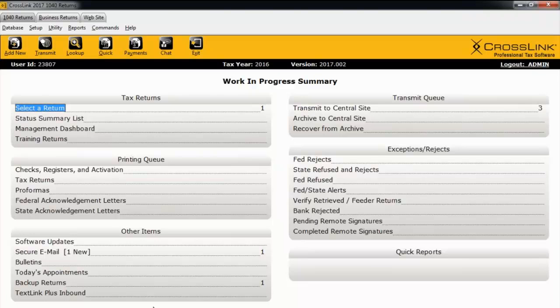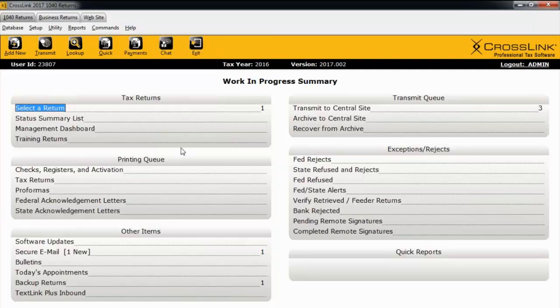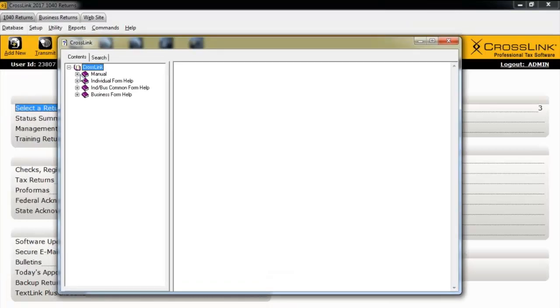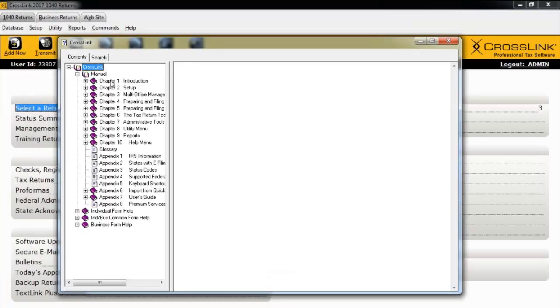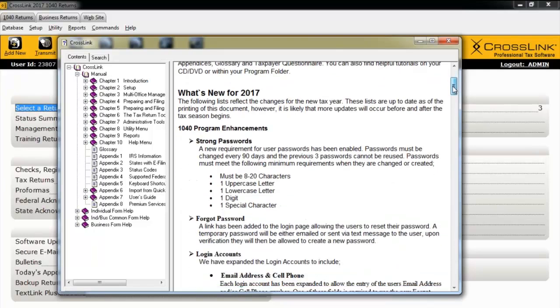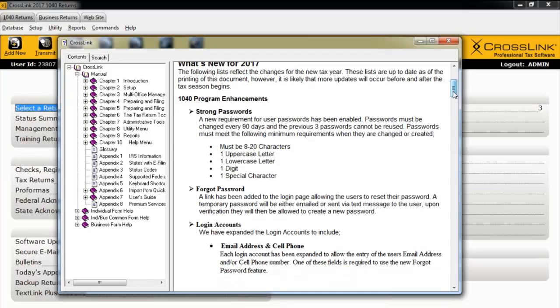Now, the stuff that I'm going to cover here, you can find in the help file. When you have the program installed, go to Help and All Topic Help. All Topic Help will bring you into our little help menu here, and this gives you quick access to the manual. If you highlight chapter 1 here, that will show you all of this what's new stuff. So we make that available to you right inside the program, right as a help file, at the beginning of the manual.